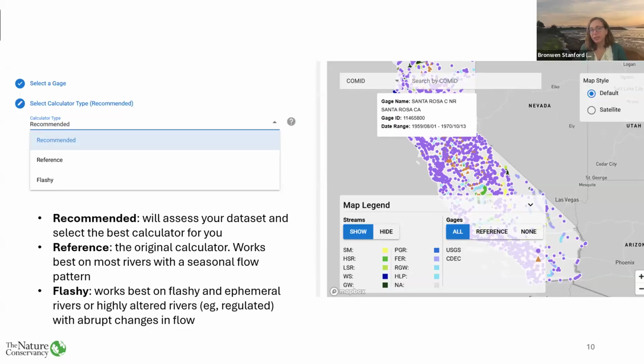If for some reason you do want to choose, you still can. You can choose reference. So reference is the original calculator that we released with the original functional flows calculator. And it works best on most rivers, especially rivers with a seasonal flow pattern and relatively gradual increases and decreases in flow. We also have developed this new, as part of this grant with WCB, flashy calculator, which works best on flashy and ephemeral rivers, or highly altered rivers, which have really dramatic changes in flow that are more angular hydrographs.